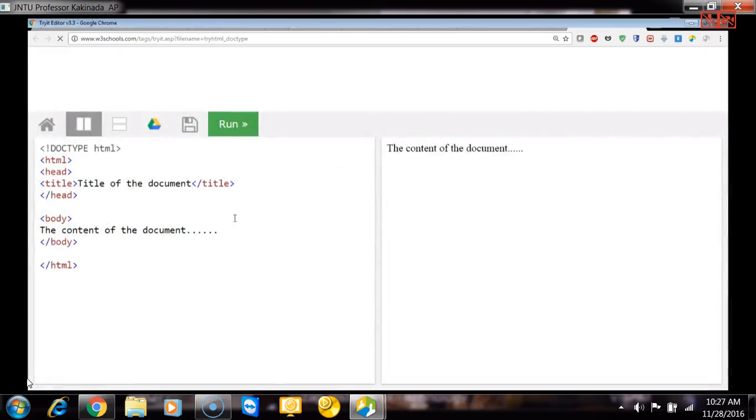So these editors will help us quickly understand. You can just change some text in the body, or you can add some tags. We'll see the tags in further classes. So this is a basic syntax with HTML5. HTML5 doc type HTML. So this kind of editors will make you easily understand.